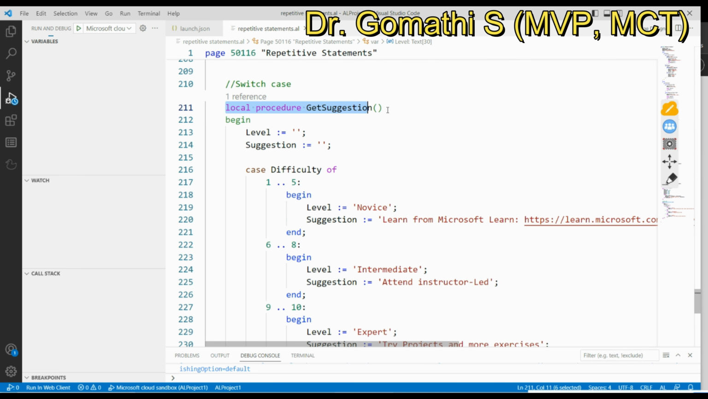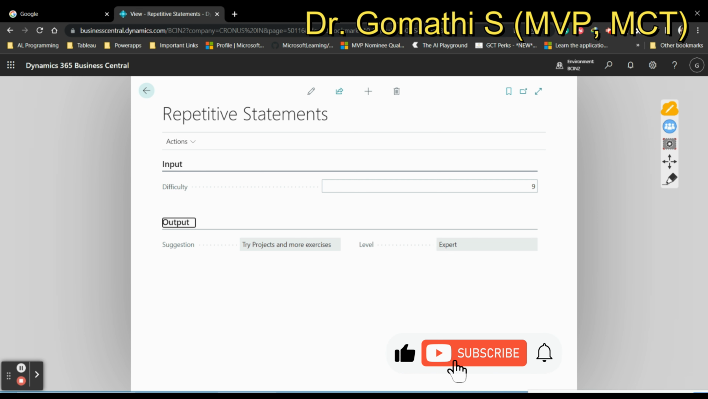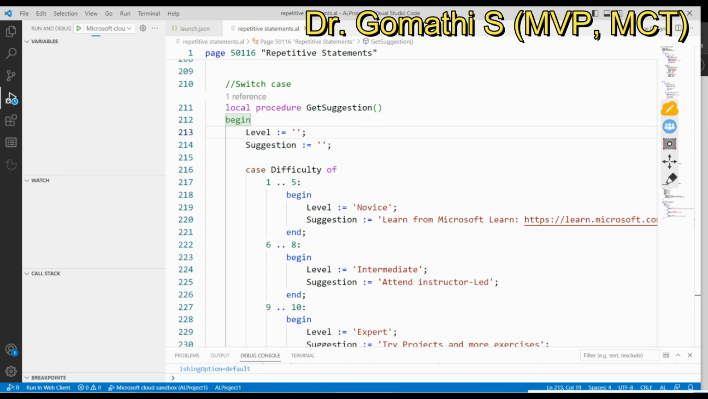Here this is the local procedure I have created, and I have initialized the level as an empty value. Why? Because in order to avoid garbage values, you have to initialize. If it is an integer, you initialize it to 0, and if it is a string, you just give an empty string. For suggestion also, I have declared an empty string.